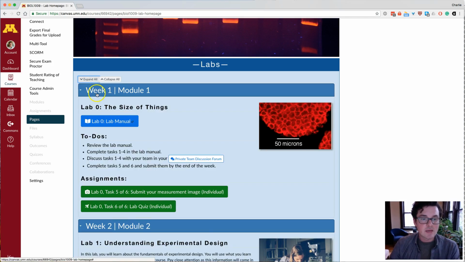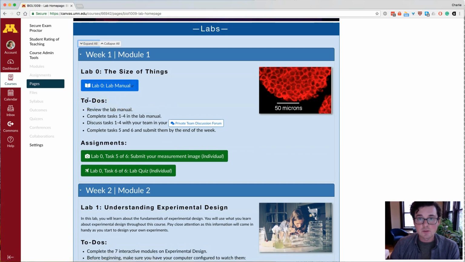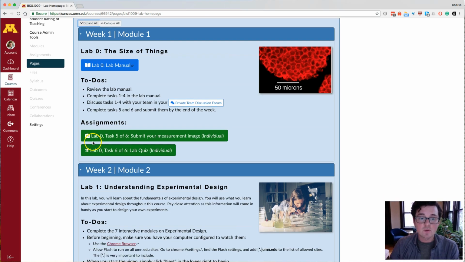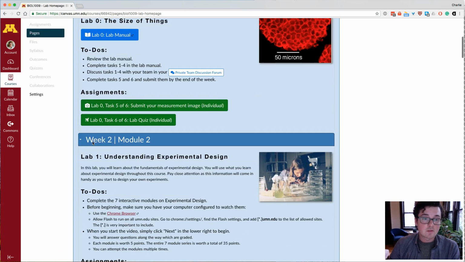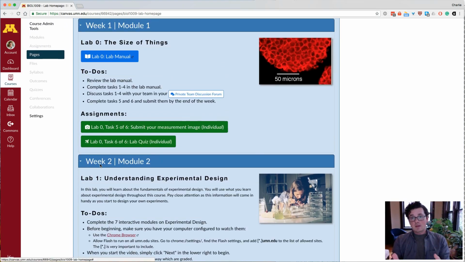So if you hit expand all, it will show you what lab you'll be doing that week. It will give you a link to the specific lab manual. It will list the to-dos you need to do to complete that lab for that week, and then it will list the assignments for that week that are also due. That's true for every module moving forward. So you can use this site, the lab homepage, and the module homepage to structure your weekly assignments and make sure that you stay on task and complete everything that's due that week.